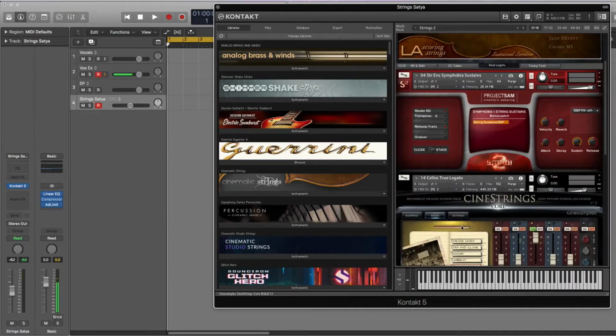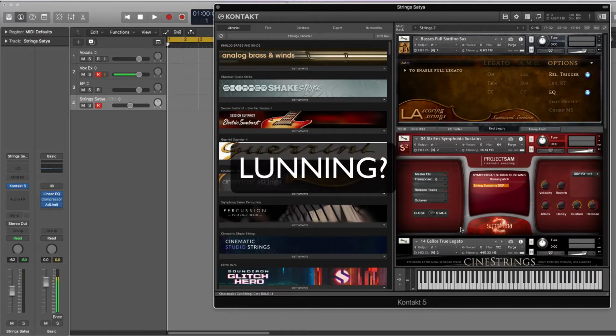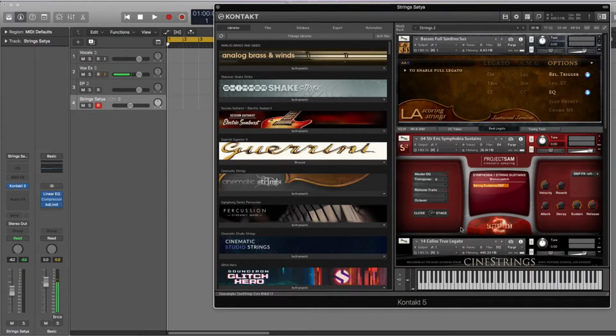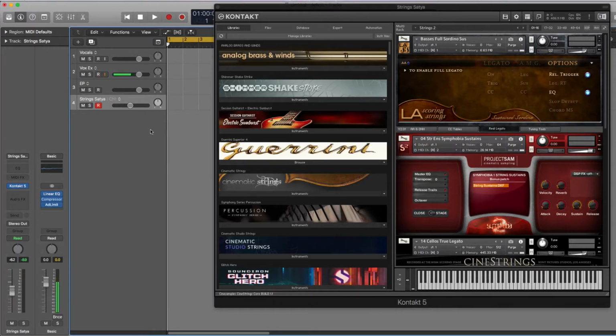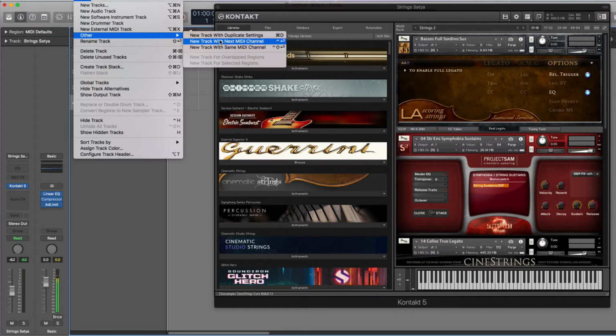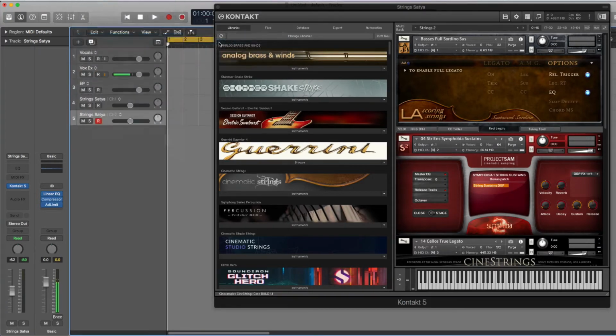Let's say you loaded up an instance of Kontakt, you're running low on RAM, and you want to add another channel. So what you're going to have to do is make sure it's routed to a different channel and it's getting triggered by a different channel. But the problem is you already have one MIDI track right here. So how are you going to add the next channel? Well, the solution to that is you go to Track, Other, Add New Track with Next MIDI Channel.